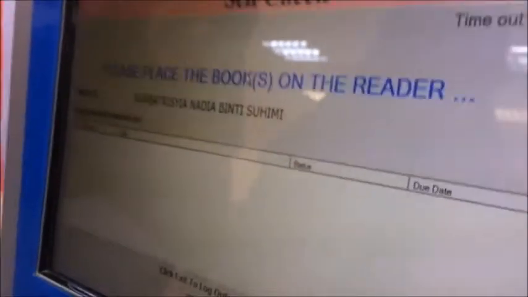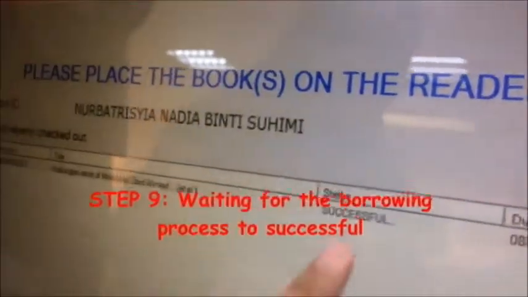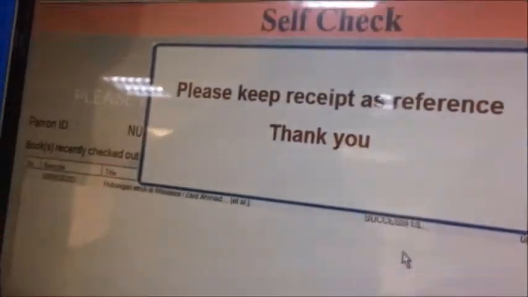So you need to scan your book at the scanner. Oh, like this. Yep. So the status is successful. Then you can exit.